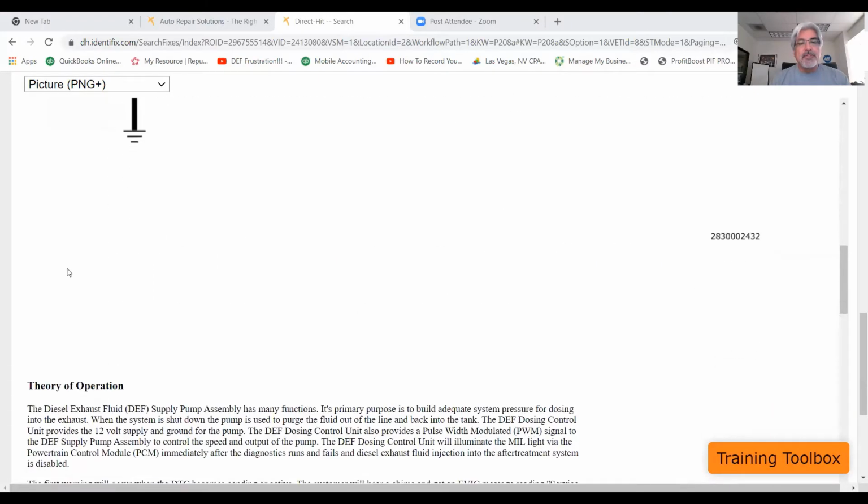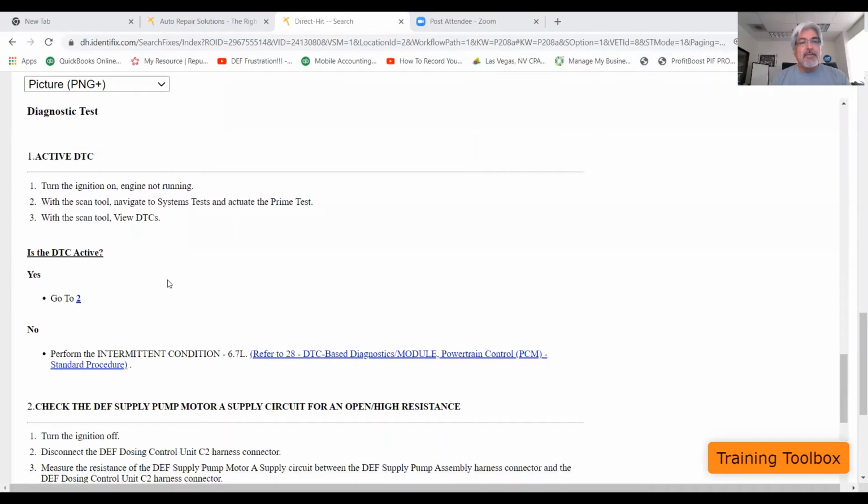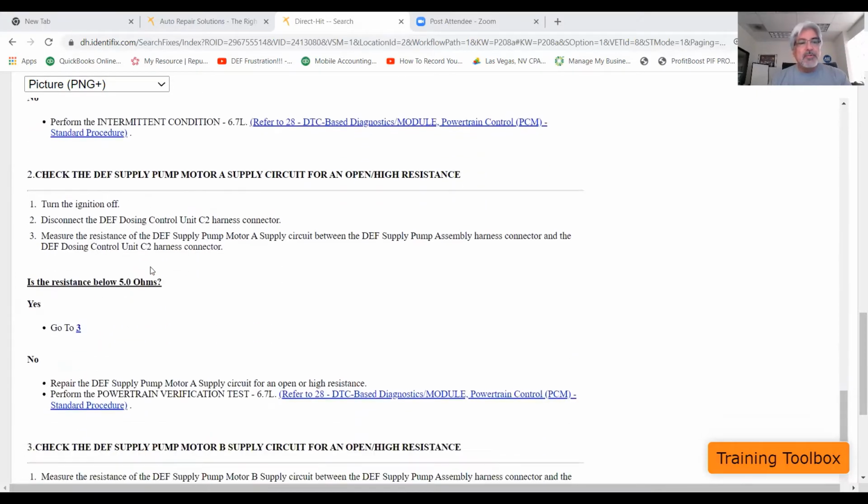Let's see what the first step is telling me to do. Verify that it's an active code. And we have done that. We cleared the code, and the code came right back. The test failed. That's what a code is. So let's move on to step two.